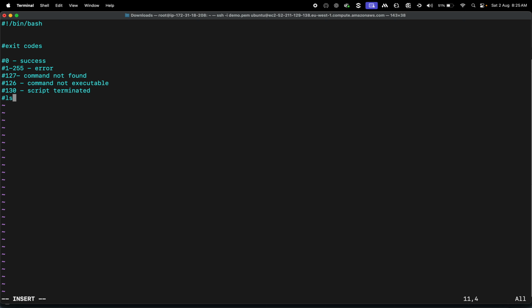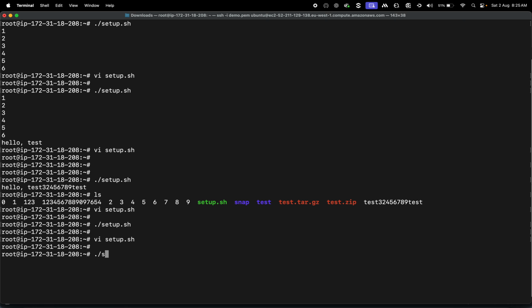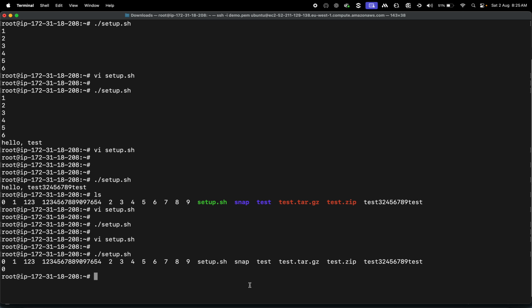Let's execute this command. It will obviously succeed, right? So how do I know whether it's success or not? I want to know the status of it. You simply do echo $?. This will print the last command status, whether it failed or not. Let's try this. For example, this ls command, obviously 0 is printed because the last command succeeded.